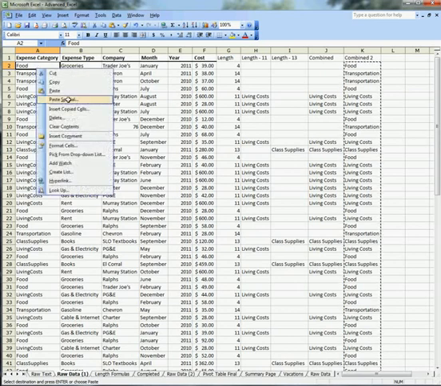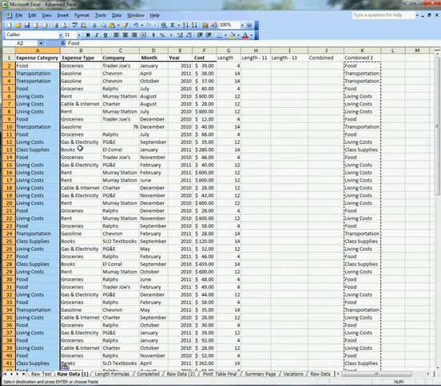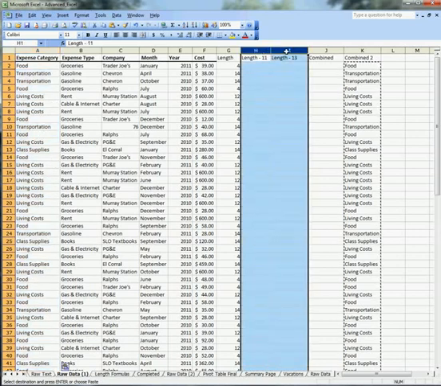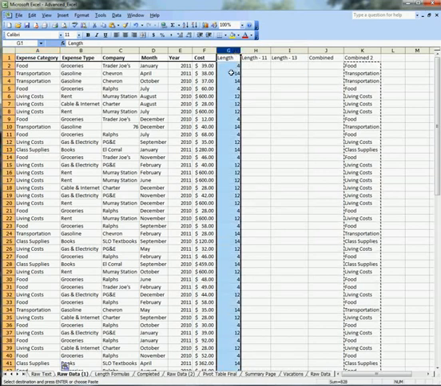Then we hit OK, and we can see that there are no errors that appear. But we do see that column H and I now have nothing in them. The reason for that is because the length of living costs and class supplies is now 1 longer because we added a space. So we can see that in the length column, no expense category has a length of 11 or 13. So all these cells are blank because the length is not 11 or 13.